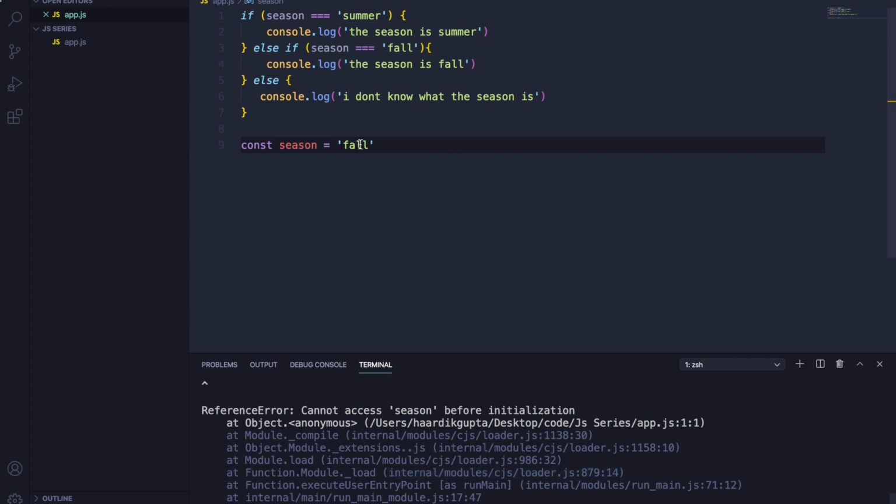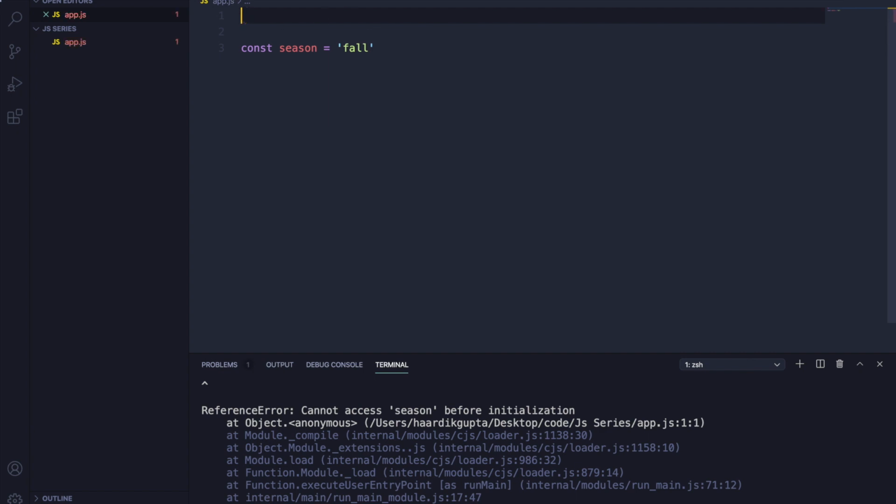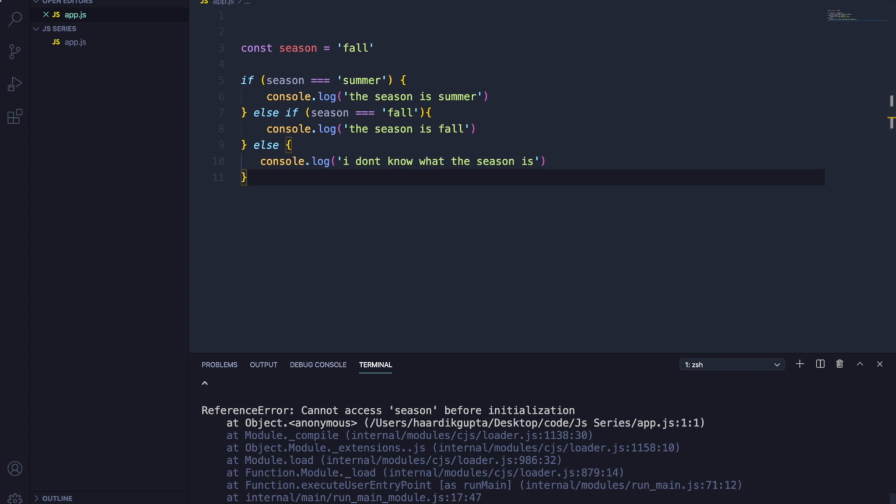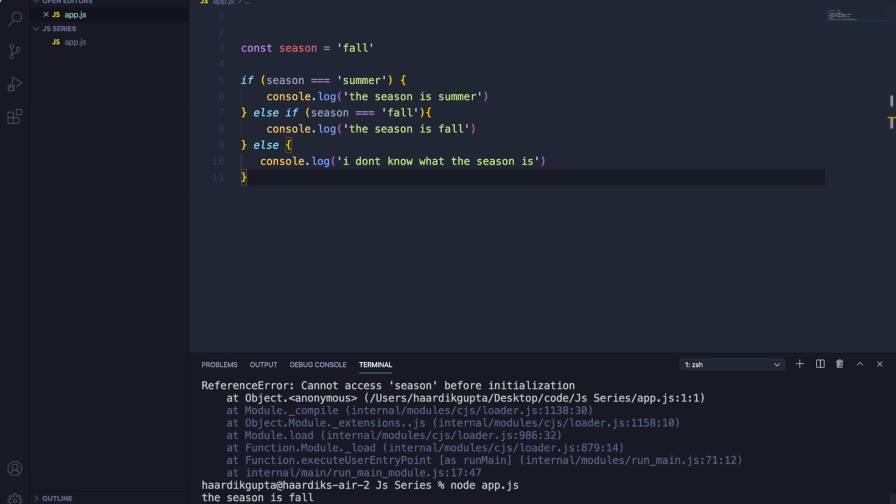Okay, let's see what the issue is. Okay, this is also really good. So the variable season was created after the if else, so we just gotta make sure that it comes before. Here we are. There we go. The season is fall.